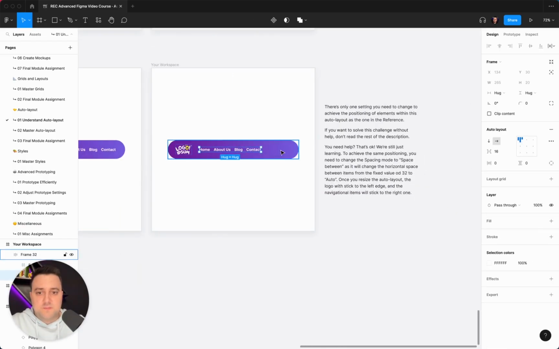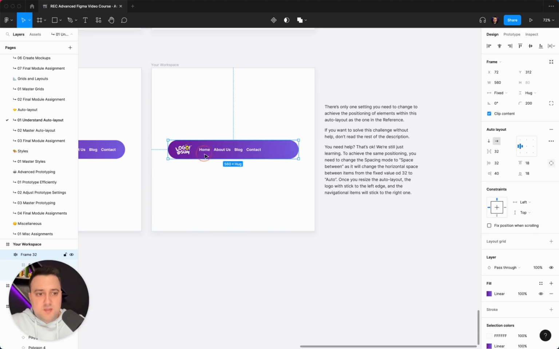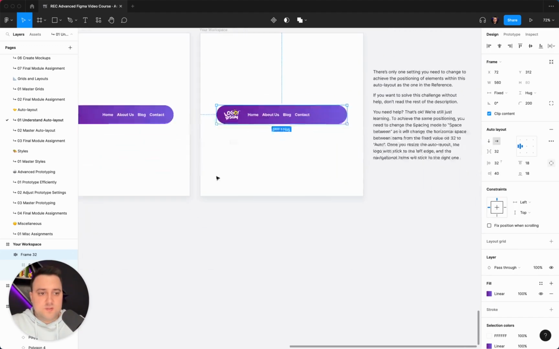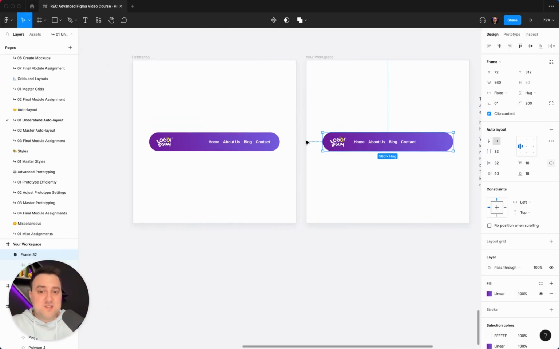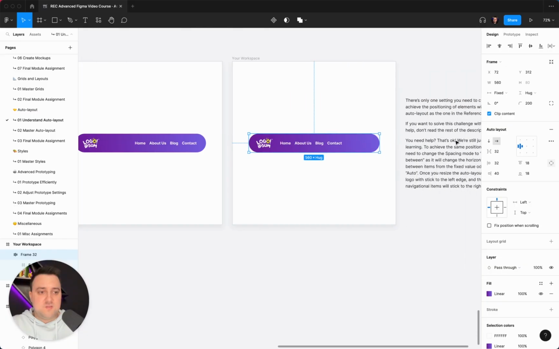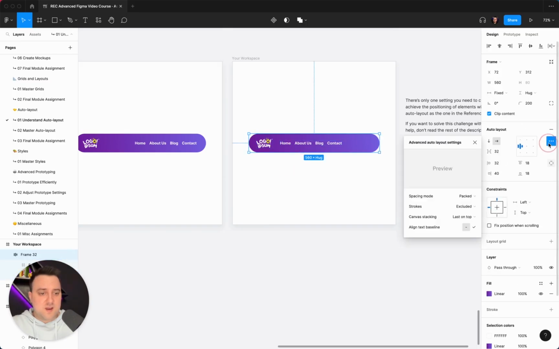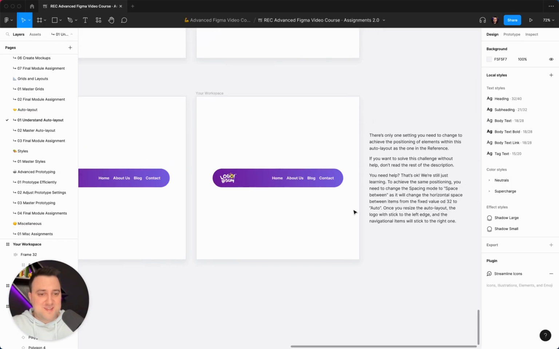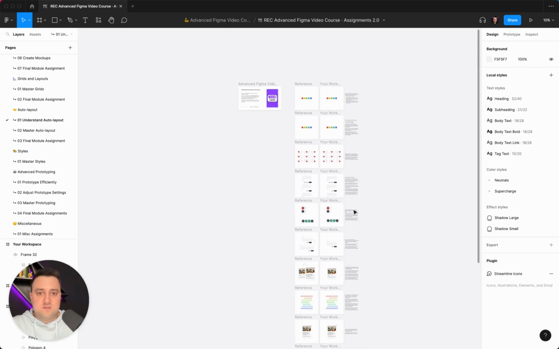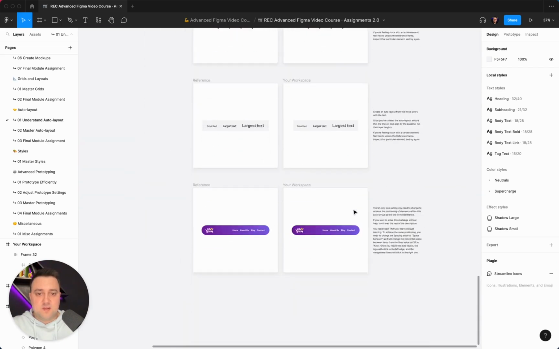Let's see what it could be. So what I can see in here is that if I hit in, go to the settings in here, I could kind of like try to guess it from this, but I'm also guessing that if I stretch this, that this is gonna be stuck to the right side. I can switch it to the right side, but that's not gonna work as well. So what I feel I need to do is I need to go inside and change the spacing mode, and that solves it. Okay, yeah, I think we went through all of the basic assignments for the auto layout section.